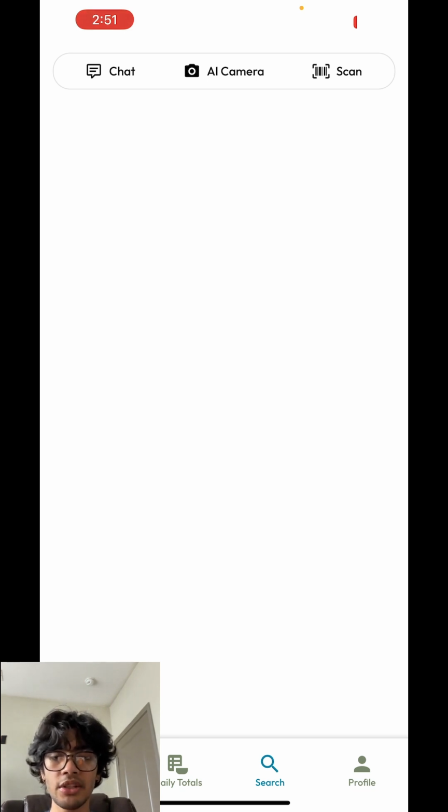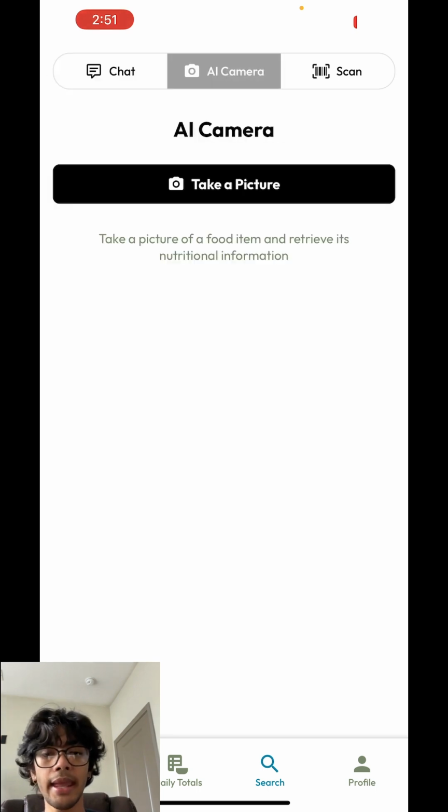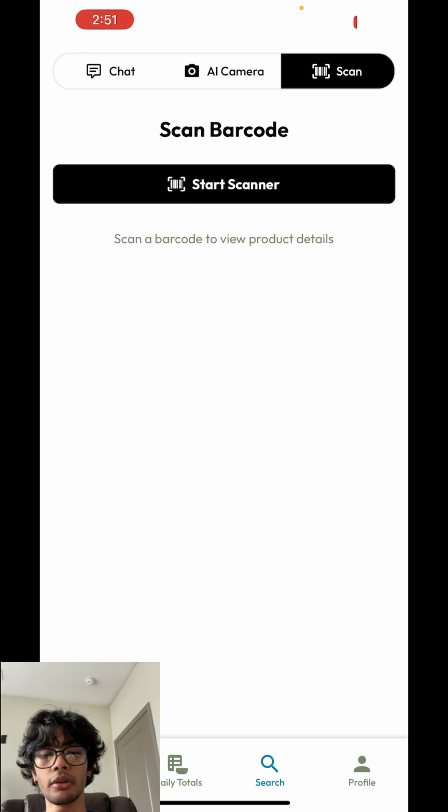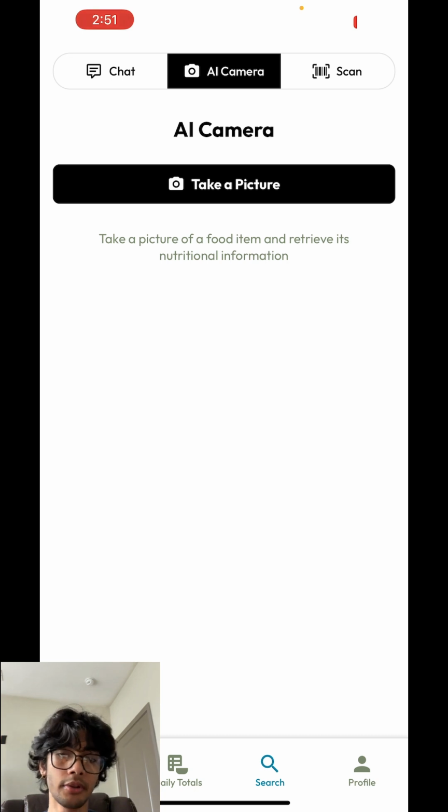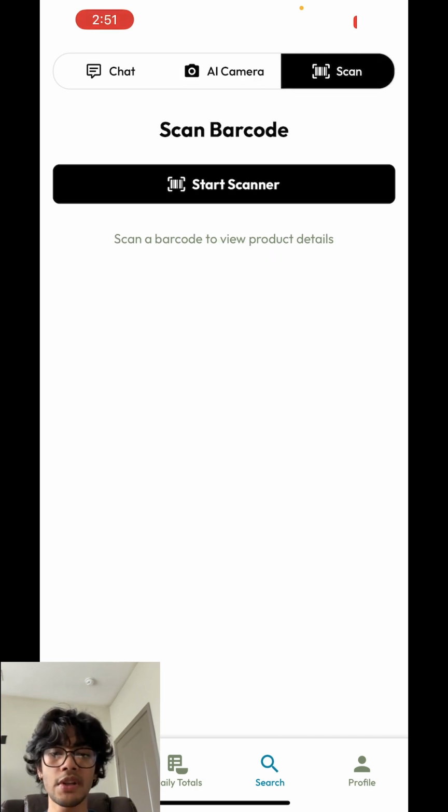So this is the main page you will see, and we have 3 main components to our app. This is 95% of our app basically. We have the chat, the AI camera, and the scan barcode. The chat is pretty self-explanatory: you just enter your meal and you'll get the nutritional intake for that. With the AI camera, you can take a picture of food and you'll get that. With the barcode scanner, you can scan a barcode of food and you'll get the nutrition intake for that.